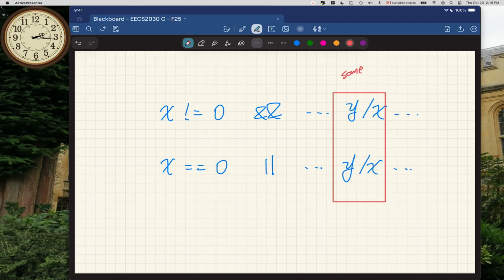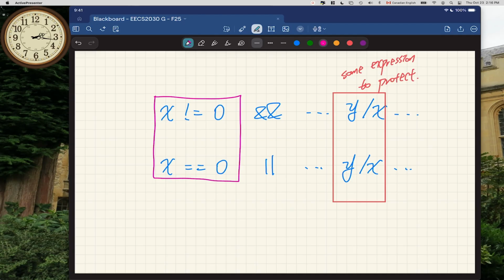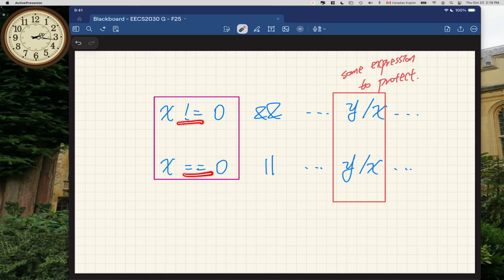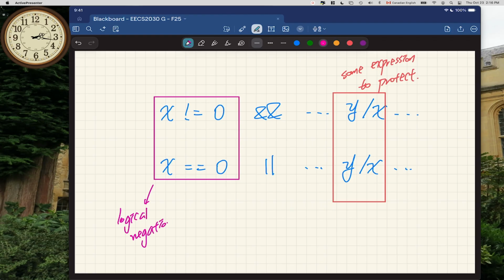This is some expression to protect. You don't really want to evaluate it when you can trigger some exception. You can see that these two Boolean conditions are not the same. However, they are related to each other. Not equal to and equal to. They are logical negations of each other.